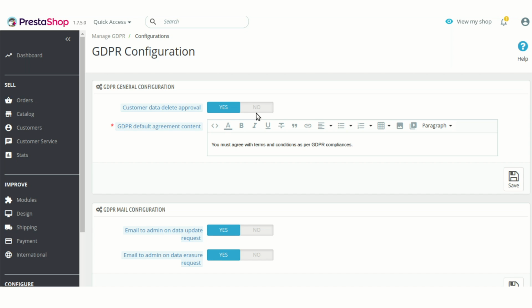Then what will be the default agreement content that you want to show to the customer while registering on the shop? You can always customize this content, and your customer must check the box while creating an account or opting for email or newsletters. I'll show you that when we see the front end changes that have been brought in by the integration of this particular module, that is GDPR.